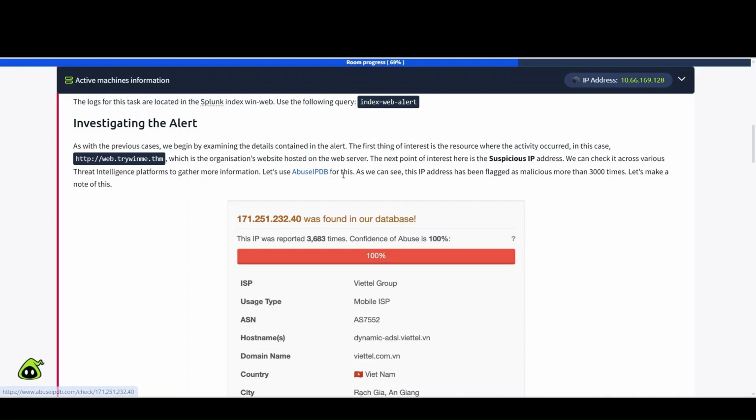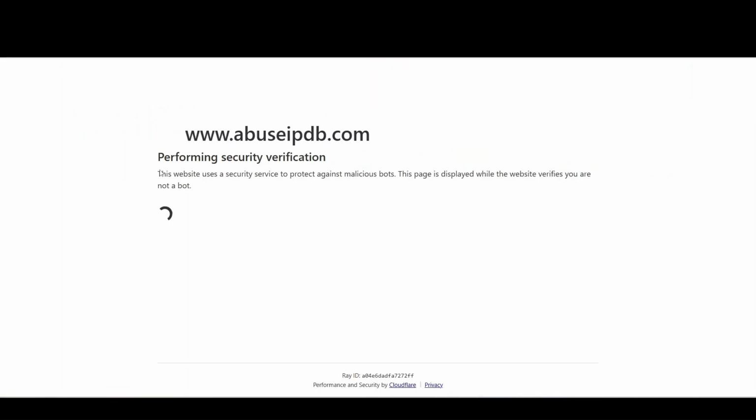Abuse IPDB for this, which is one of my go-tos in the actual real world. It's a good website. As we can see, the IP address has been flagged as malicious more than 3,000 times. Let's make note of this. So if we want to check that out here, you can see it in action.